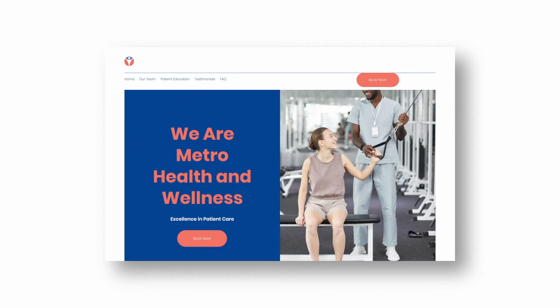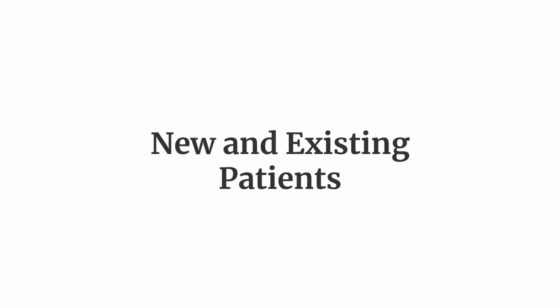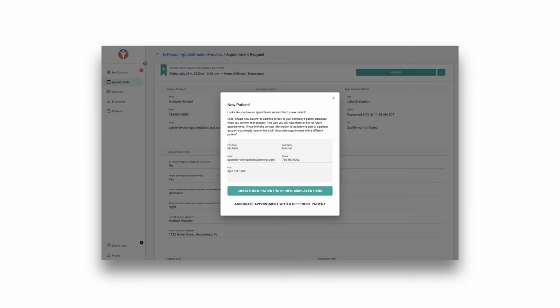Now that you've successfully created a booking flow, let's discuss how to manage those requests. After clicking on a pending appointment request, you'll be prompted to the New Patient dialog box in the patient's appointment card. This dialog box will only appear for first-time patients whose email you do not have registered on the BetterAccess platform. If the patient is indeed a new patient, click Create New Patient with info displayed here.